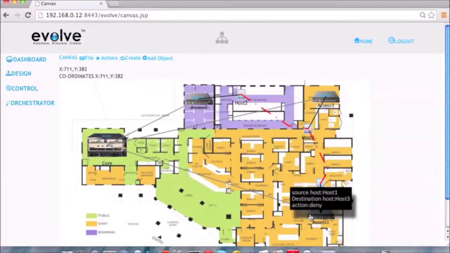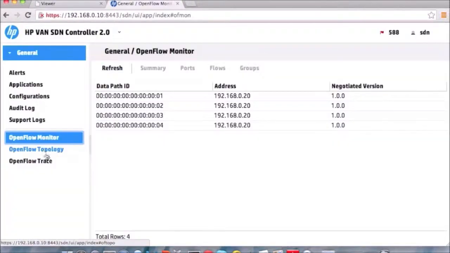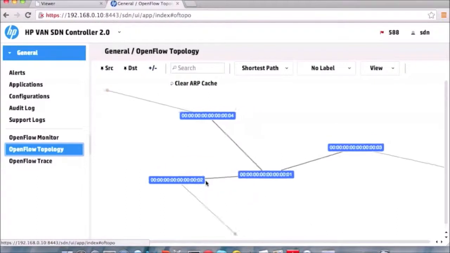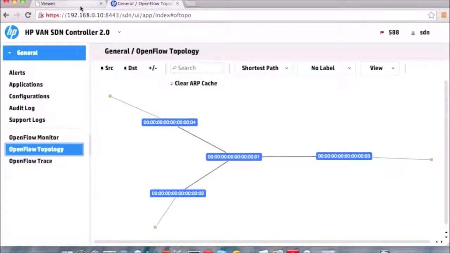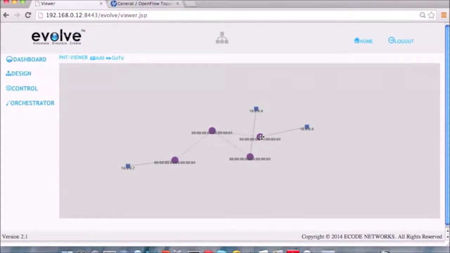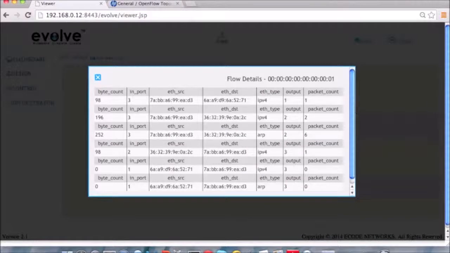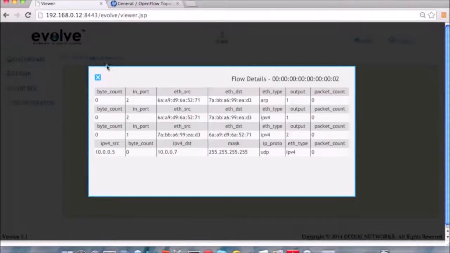You can now push this canvas into the physical network topology, or PNT. As you can see, the created network is now visible in HP WAN controller and also in the Evolve viewer. Right-click on the switch to get the details of the flows, which are automatically created due to the policy defined between the hosts. This all comprises the Design tool.